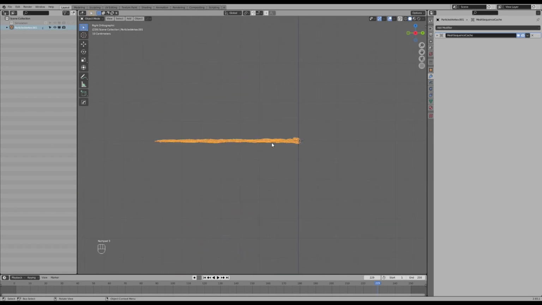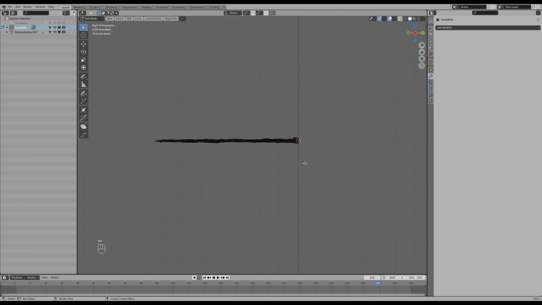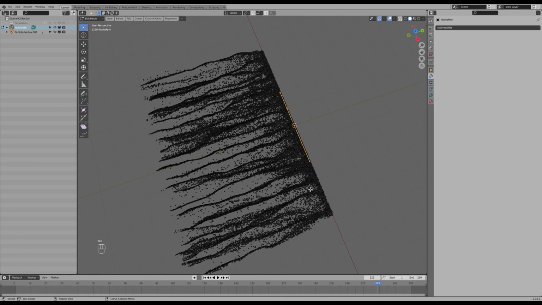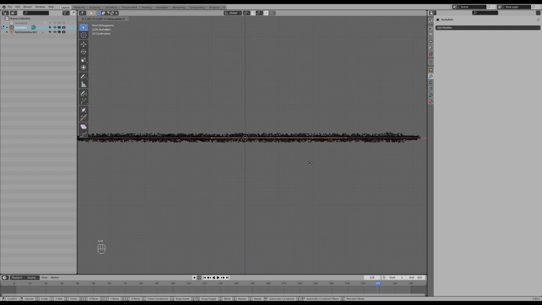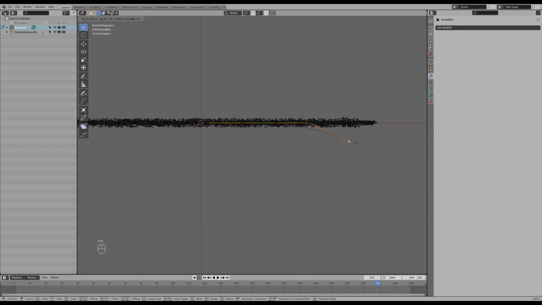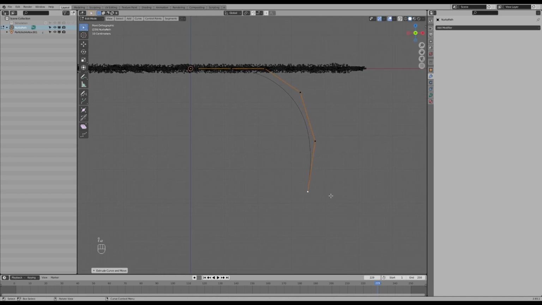So let's start by adding a path. Okay, here it is. And then let's move it a little bit down here. And I want to create this kind of trajectory like this. Oops, going down.